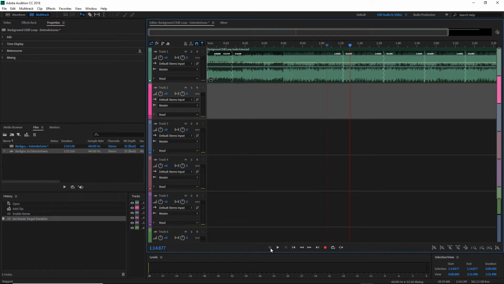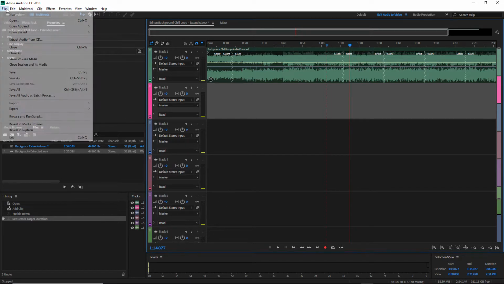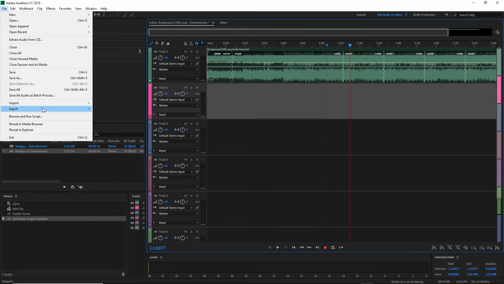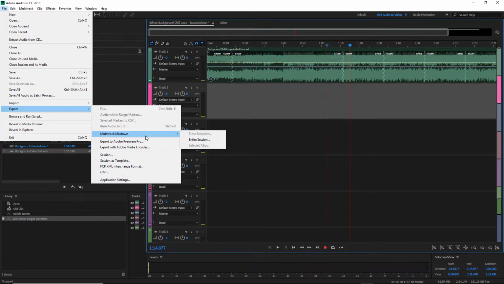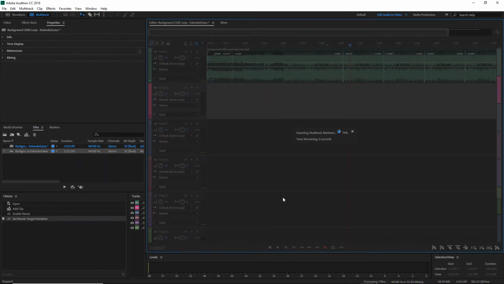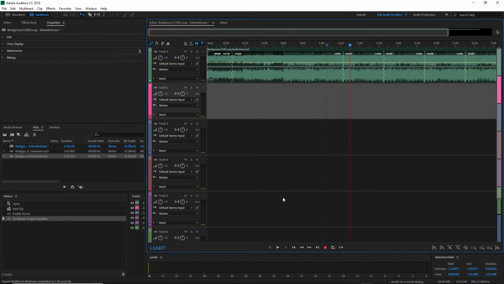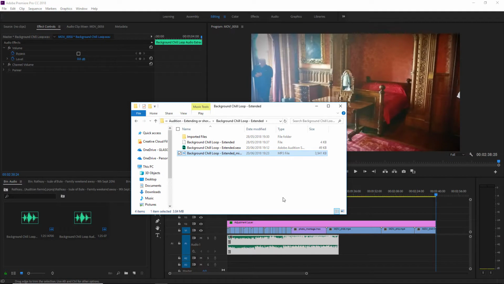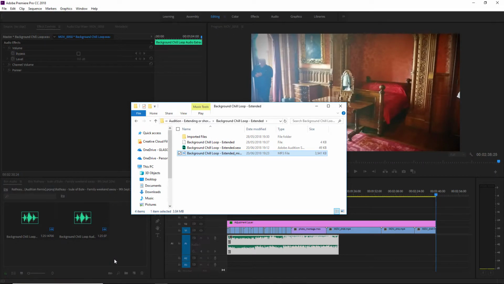Now we need to get this back into Premiere. Head up to File, Export, and select Multi-Track Mixdown, Entire Session. Give it a name, choose a location, and choose the file type that you want. Then click OK. After Audition has finished exporting your remixed track, find the track in the location that you saved it to and import it into your Premiere project.